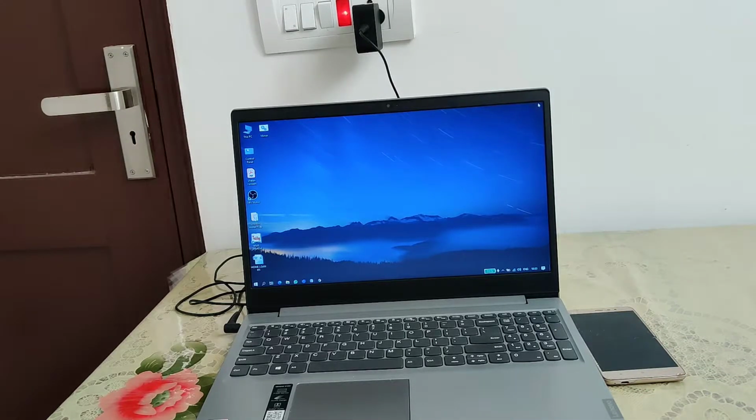And if you do not have a Wi-Fi router at your home, then you can use any mobile hotspot and connect your laptop or PC and your mobile phone to the same hotspot network. That means your mobile and your laptop should be connected to the same Wi-Fi network. So now let us begin.